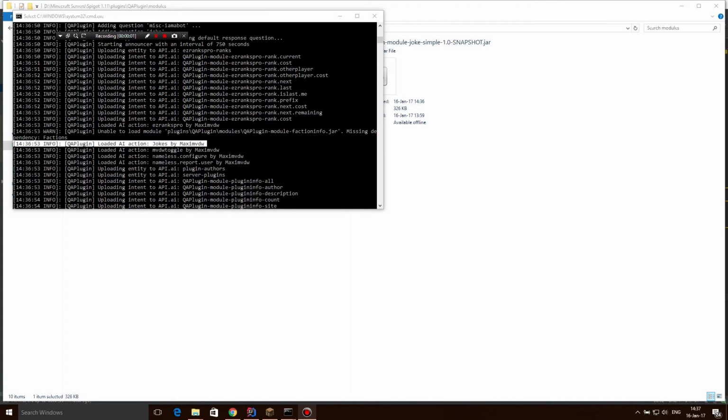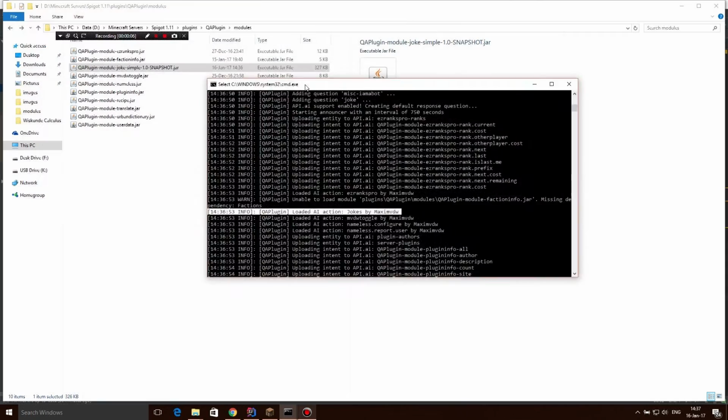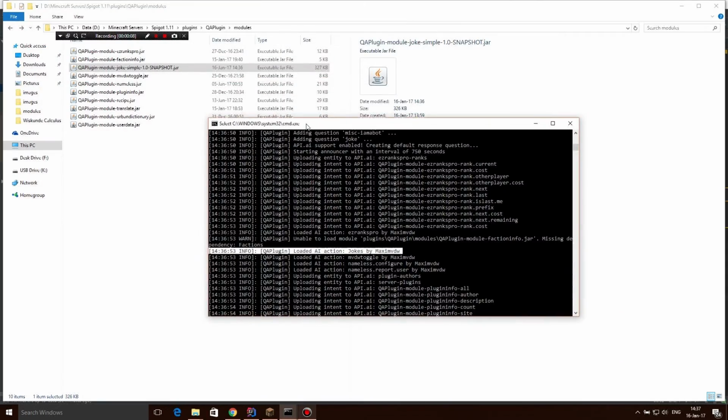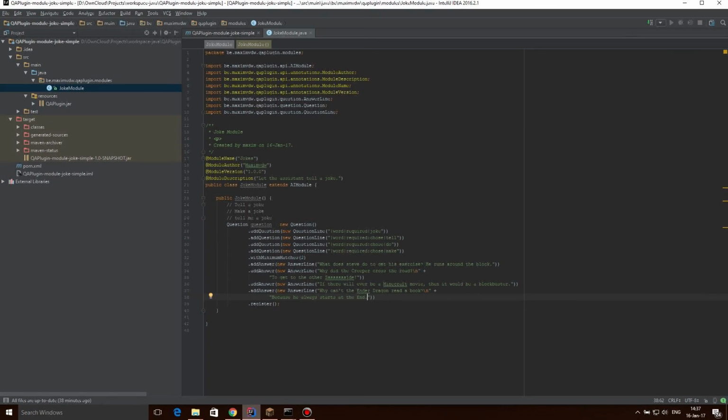So I compiled the module with Maven and put it in my modules folder. And when I load the server now, you will see that QAPlugin says loaded EI action jokes by Max and VDW. These are the two annotations you put here, so you know they are parsed and they actually work. Now, as you can see, I changed this a bit. I added some real jokes and I put the register method over here so it looks a bit cleaner.